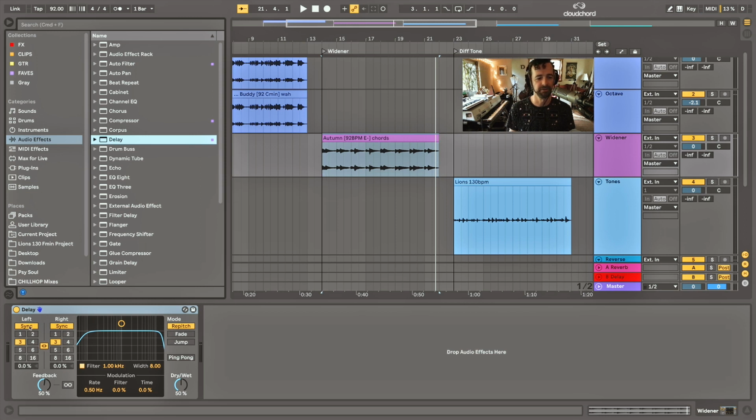And now the trick is we're going to take them off of linking the left and the right. Now take it off of sync. One side, doesn't matter which side, we're going to turn it all the way down to 1 millisecond, and the other side somewhere between 10 and 20 milliseconds. Then I turn off the filter, dial my feedback all the way back, dry wet all the way up.